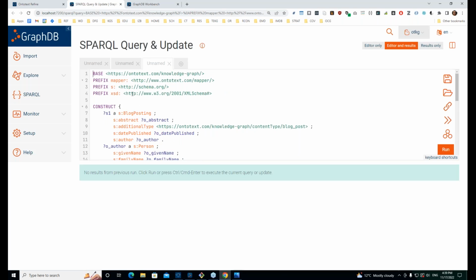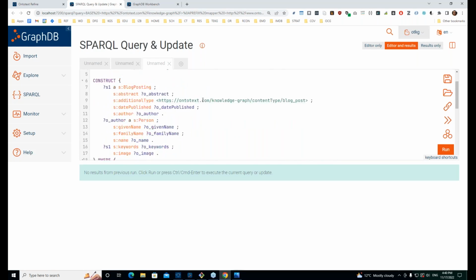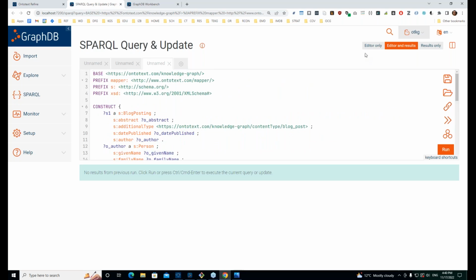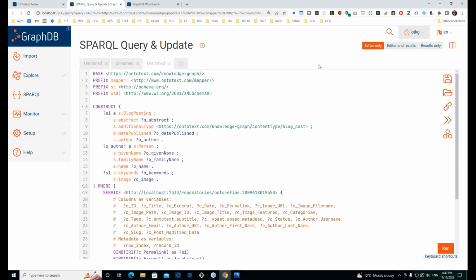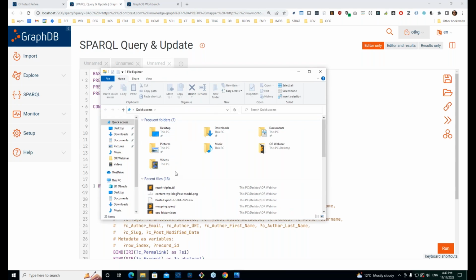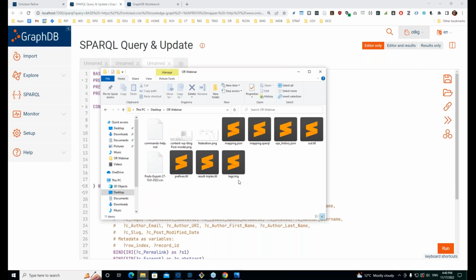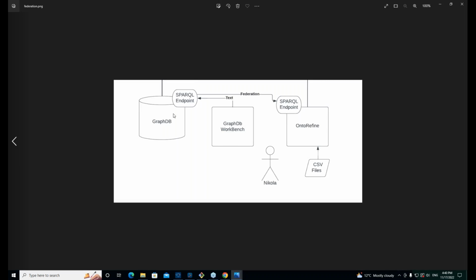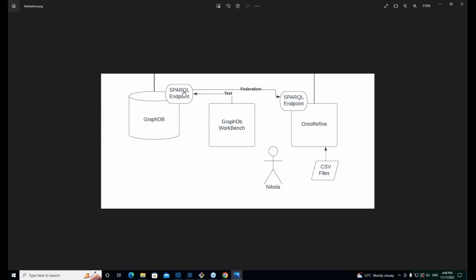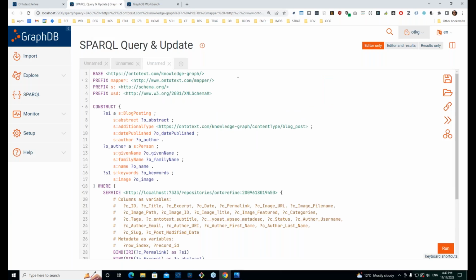And I have a pre-constructed SPARQL query, which corresponds to my mapping. So here I'll take a moment to actually explain what's going on. I have a very neat diagram here, just let me find my working folder. I have a very neat diagram here that explains what's going on. So I have my GraphDB instance with a SPARQL endpoint. I have the GraphDB workbench, which is the web interface, which is this thing here that I'm actually looking at.